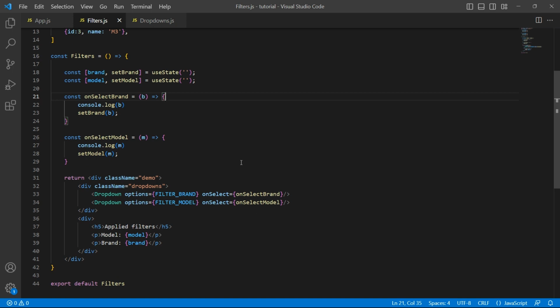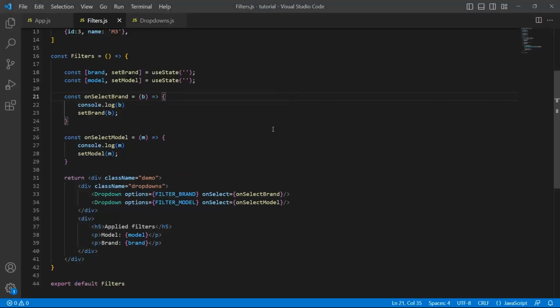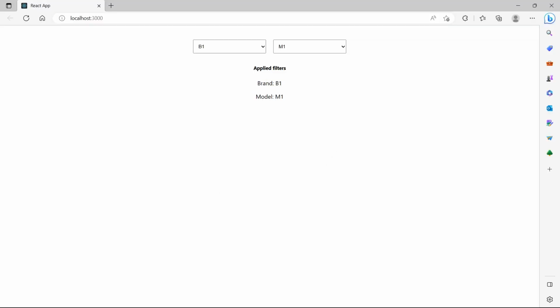Let's see how this looks on the UI. Okay, we have two drop downs here. In the first one, I can select the brand. In the second one, I can select the model and I can see the filters here. Let me just reverse these two. Let's place brand above model. Okay, so I have the values that I selected from the drop down displayed below.